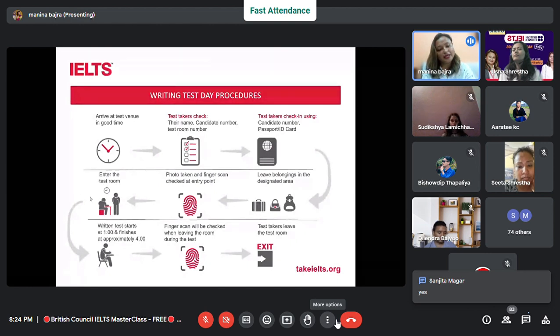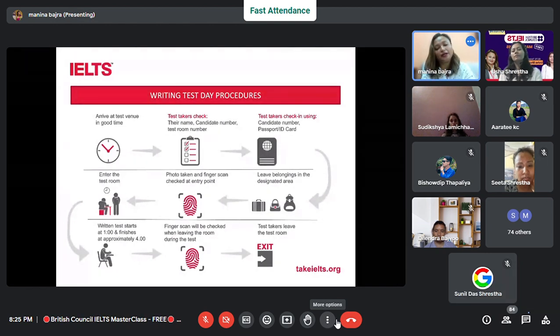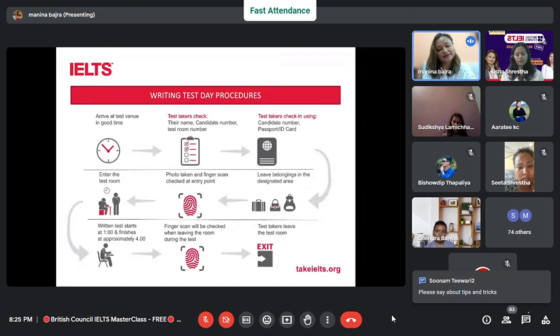After you enter the test room, the writing test starts at 1 p.m. The first module is writing. After you finish writing, you'll take the listening test. After that, you'll take the reading test, and it will finish at approximately 4 or 4:30, as we have to collect all the papers, count them, and pack them in front of the candidates themselves, which will take some of your time.